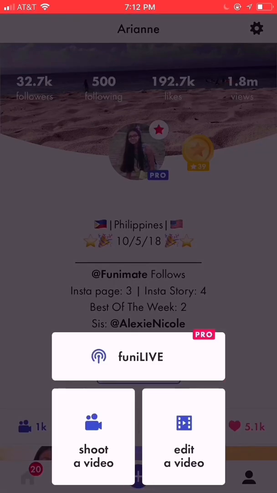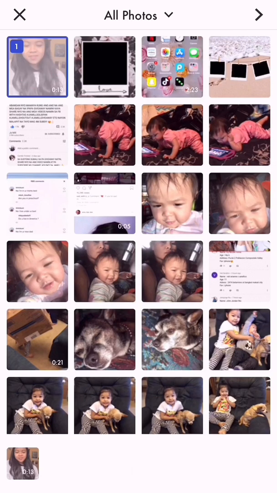Then go to Funimate. Record and edit your video. Save it to your gallery.